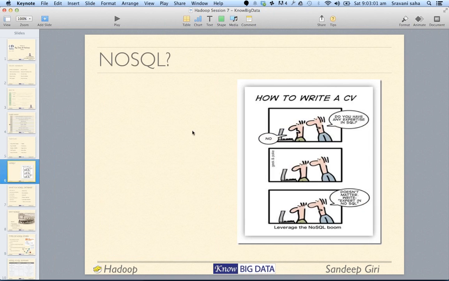Now, on a funny note, one person is asking, do you have any expertise in SQL? The other person is saying no. Then it doesn't matter. You can say I'm an expert in NoSQL. Right.